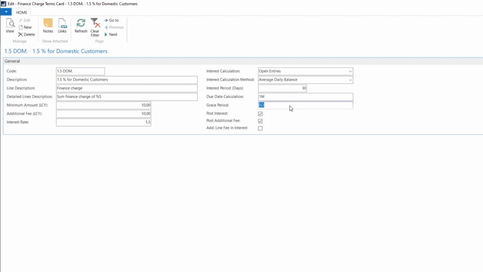You can choose, of course, whether you want to post interest or post additional fees. You can also add additional line fees in this document. So we will check mark both options. So we will post interests and additional fees.